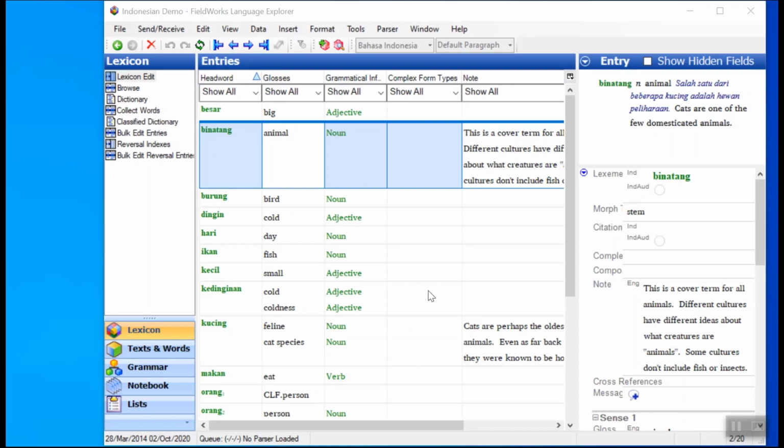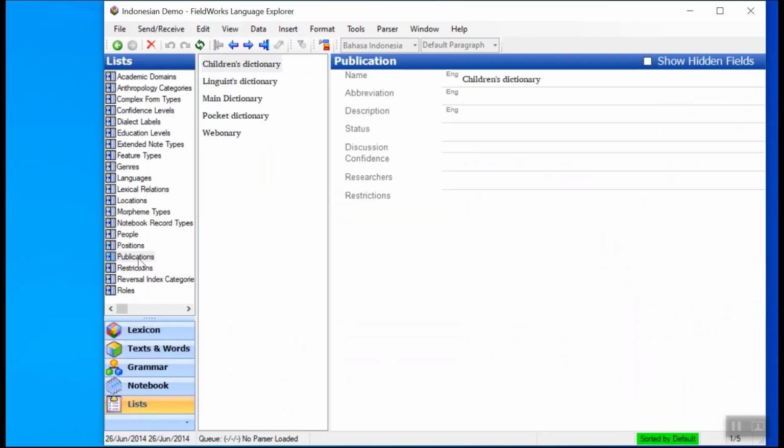Now, in order to be able to use this mechanism, you have to have set up publications. And to do that, you would go to the lists area and the publications view. Here I've already established several publications. When you start out a Flex project, it comes with main dictionary set up, and that's the only publication. In this project, I've added several other publications, and I've added one that I've called Webinary.